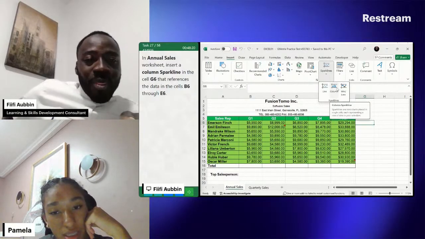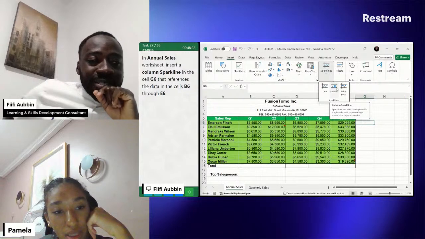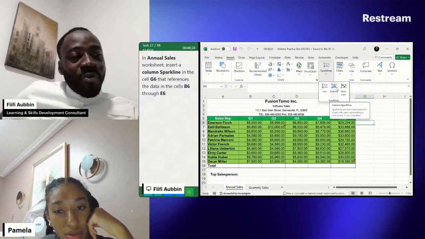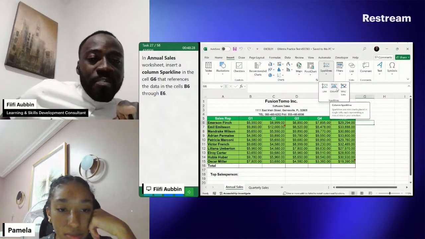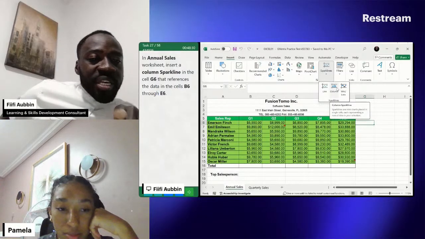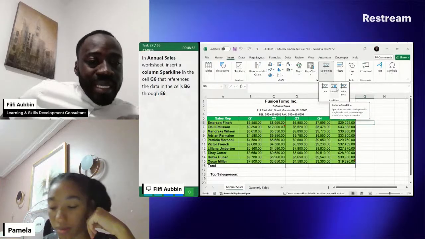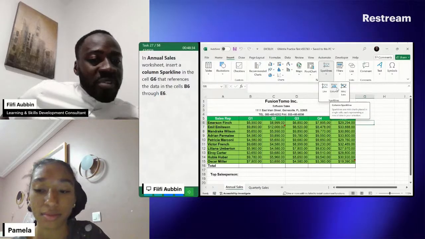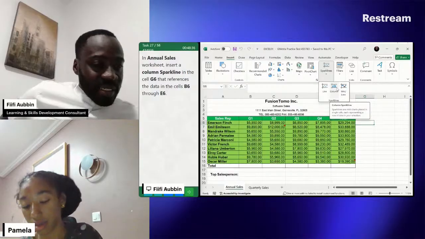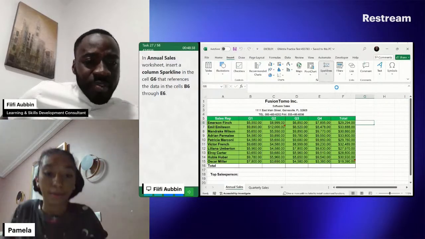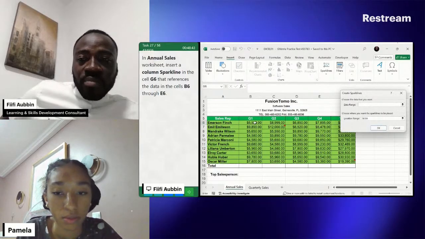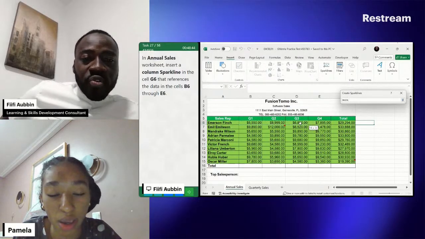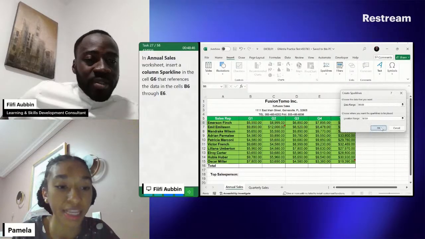The cell is G6. Then go to column. Sparklines are mini charts placed in single cells, each representing a row of data in your selection. So column, please. And the data range is B6 through to E6. Then I'll hit OK.